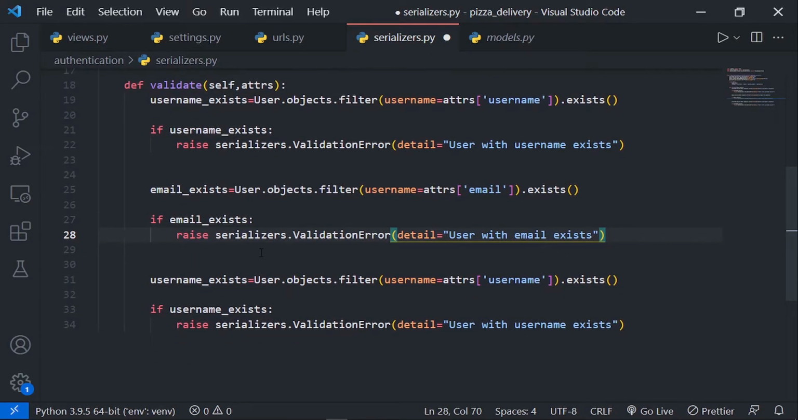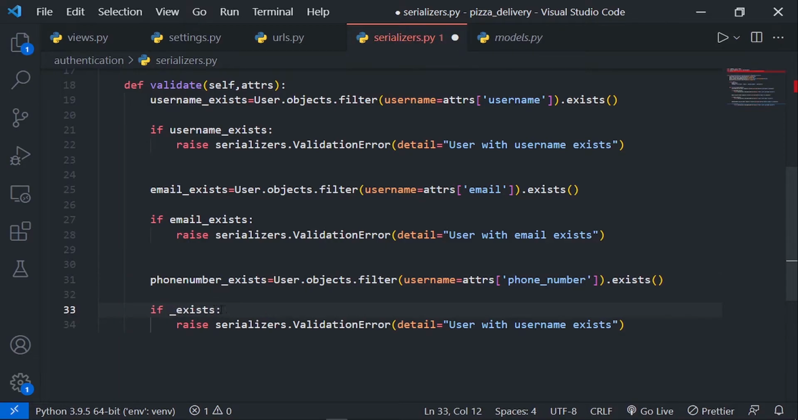So we're going to do the same thing for phone number. What we shall do is say phone number exists, and in this case we're going to check for the phone number. Then we check if the phone number exists. So we're going to say if phone number exists, then we shall say a user with that specific phone number exists.